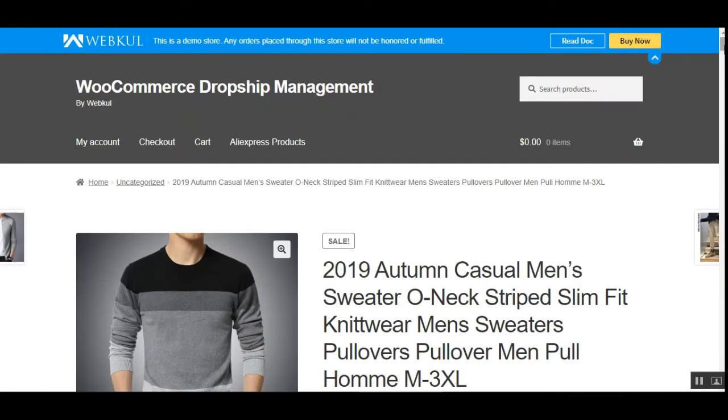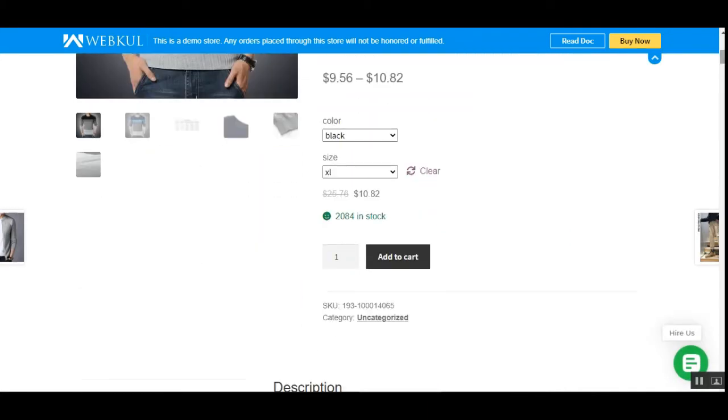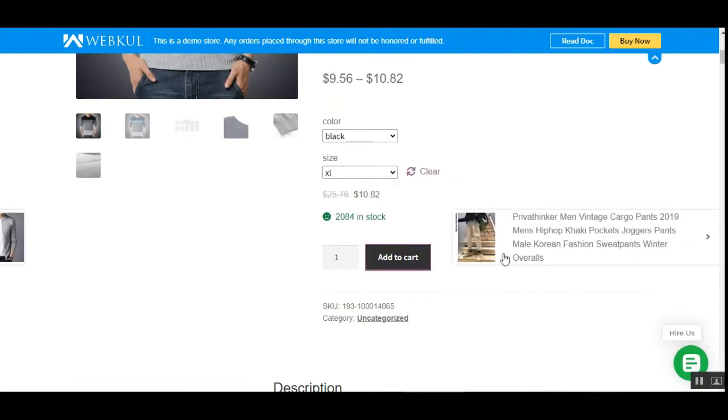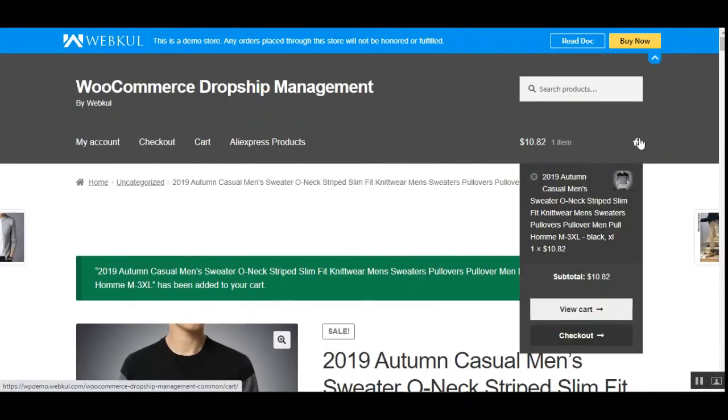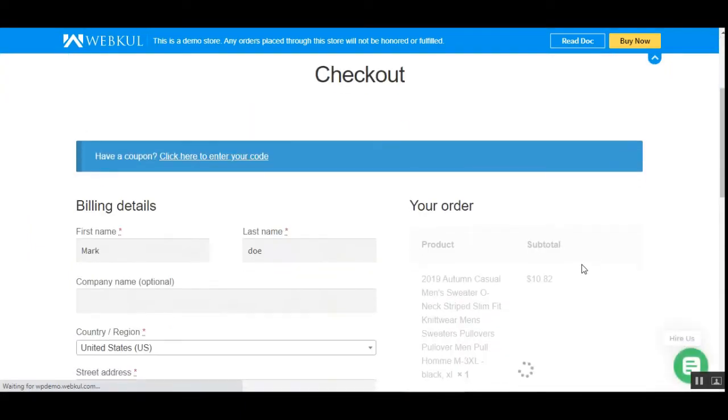Now to make a checkout with the AliExpress product, the customer just needs to tap here on the add to cart button, and thereafter the customer can make a checkout. So now I'll be adding this product to the cart, and we'll be making a checkout. So I've just added this product to the cart, and now let's tap here and let's go to the checkout page to make the payment.